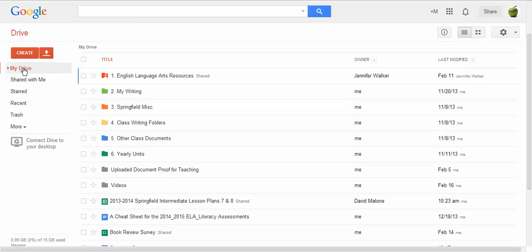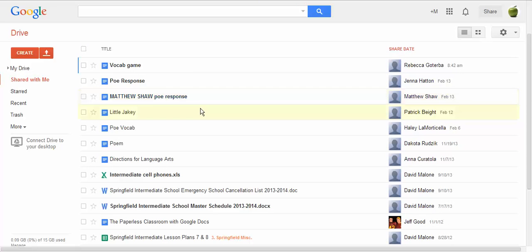Underneath those buttons, you have your My Drive button. Whenever you click on this, you're going to get everything that you've shared. This is basically the main page of your drive. This is where everything is going to be stored, where you can find everything that you've created. Shared with Me is right underneath that, and if you click on this, these are things that other people have made that they have shared with me, and I'm going to tell you about that later in a subsequent video.